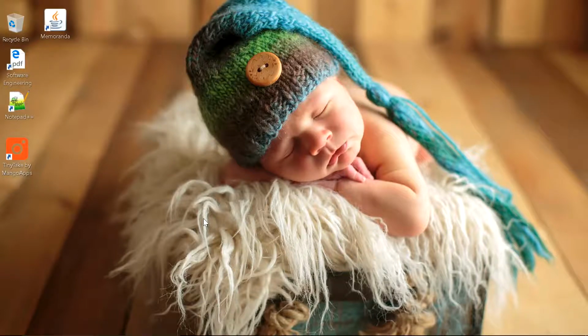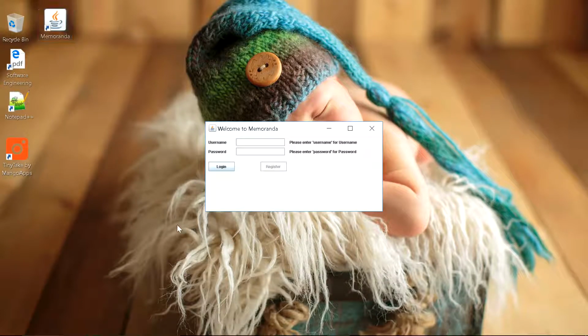I will be demoing User Story 1, which enhanced Memoranda by providing password protection, a feature we thought was important considering today's climate. Upon launching Memoranda, the user is presented with a login screen where they must enter the proper credentials in order to continue onto the workspace.